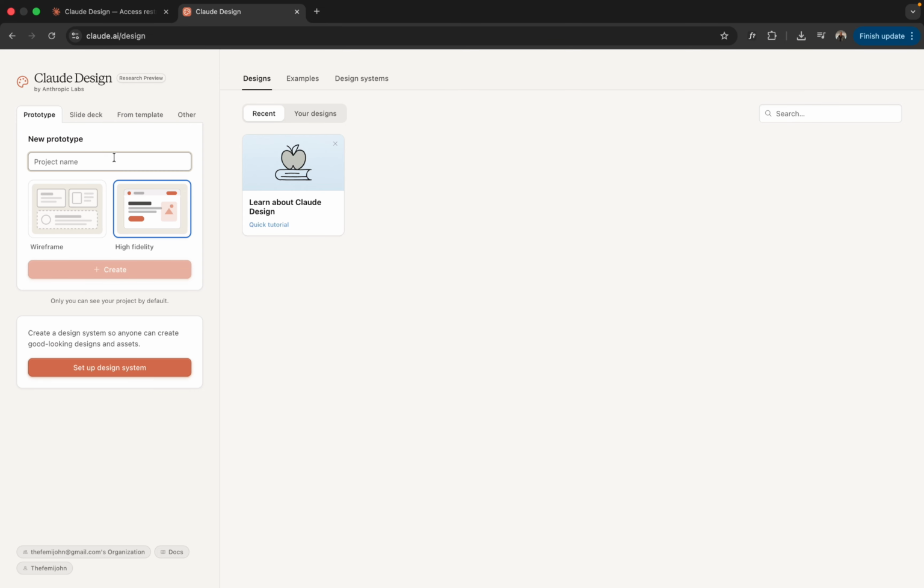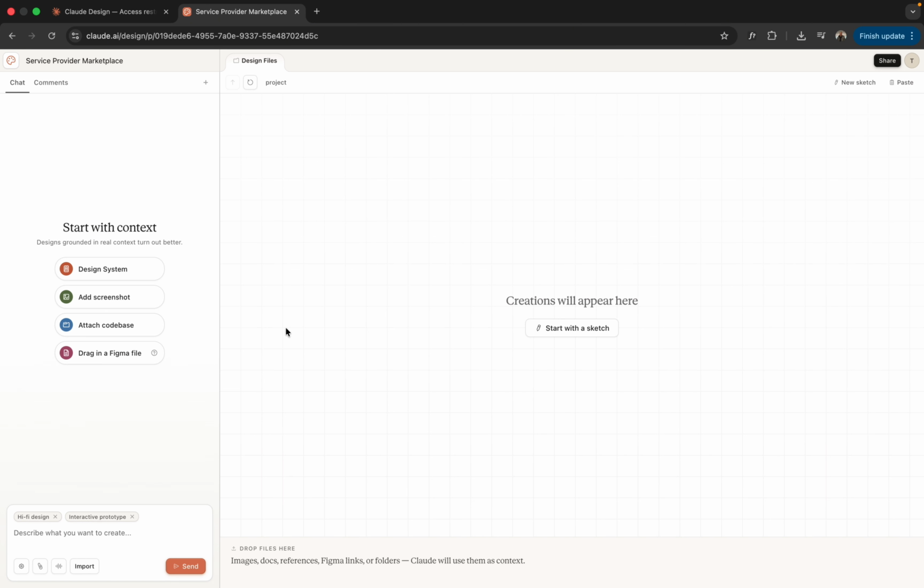So for here, we are going to say service provider marketplace, because that's the kind of product we're trying to build. And I'm going to click on create. Now it's going to go further to ask us some more questions, and it needs context. So you can see here you have start with context, and you can bring in a design system, you can add a screenshot, you can attach a codebase, or you can drag in a file from Figma.